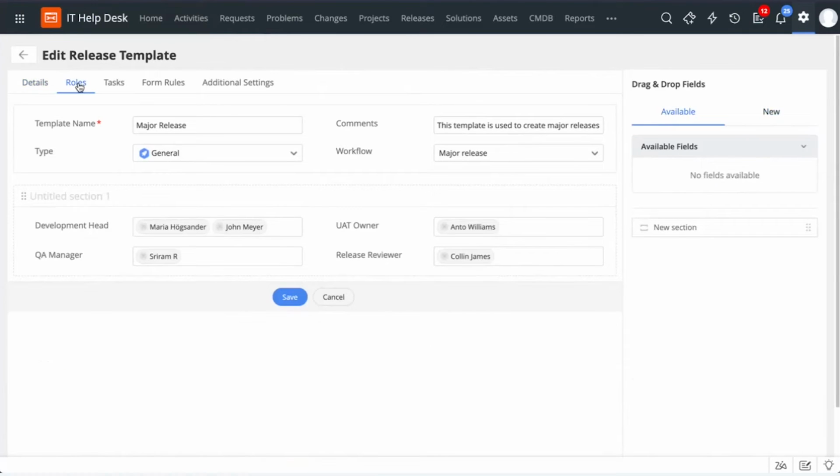And under roles, similar to what we saw in change template, right? You can create different roles, you can create new roles, add them over here, and then you can associate users right within your release templates.